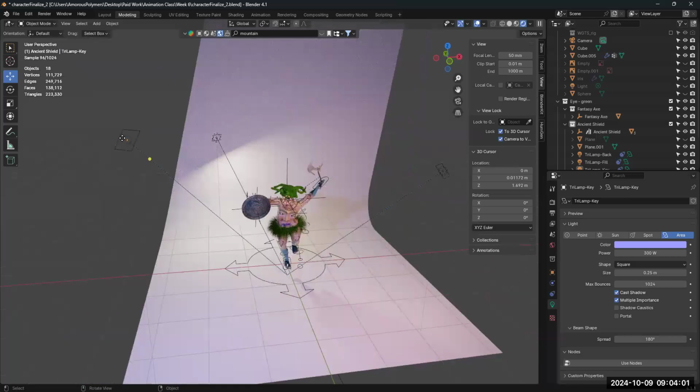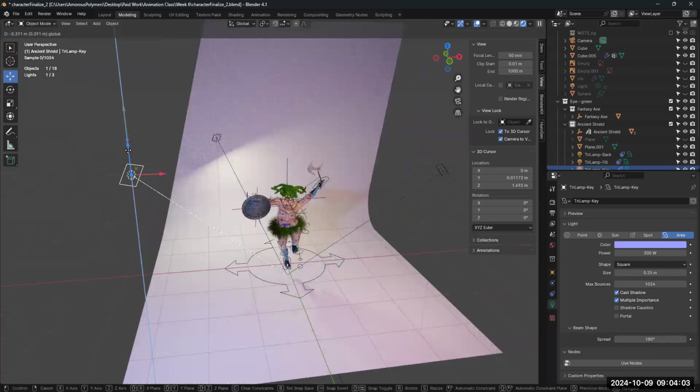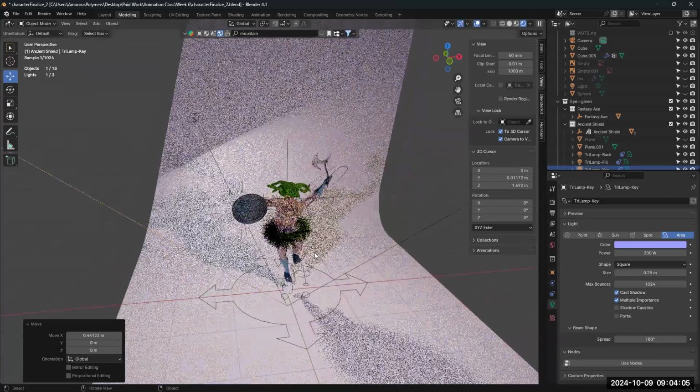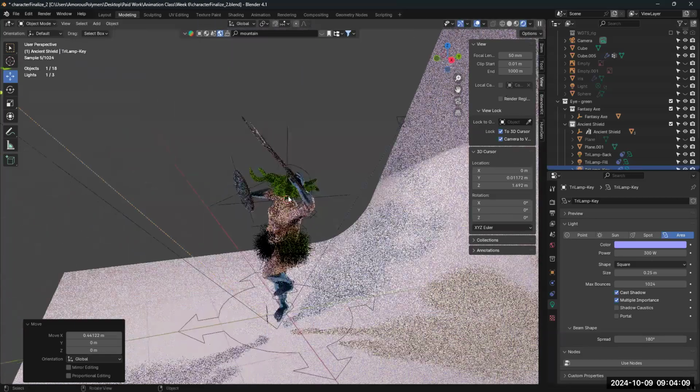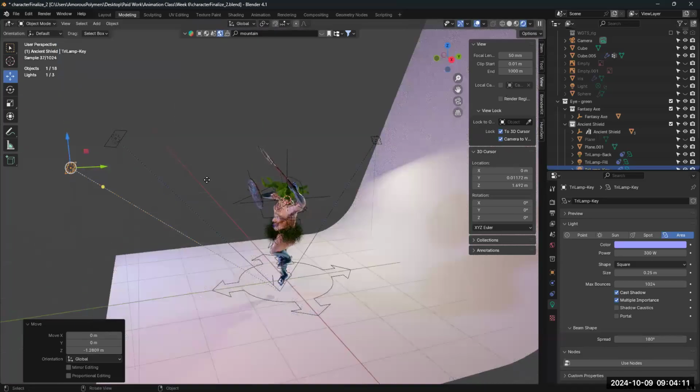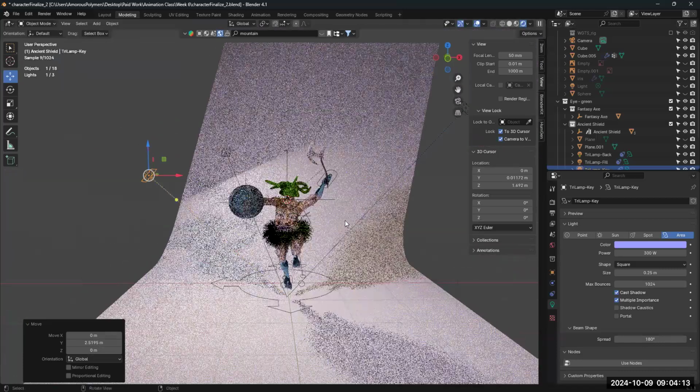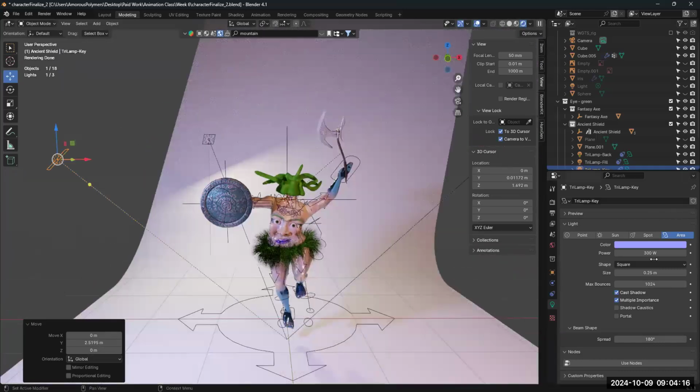So yeah, there's a lot that can be played around with in the lighting. And you can also definitely do spotlights. Spotlights are going to look a lot more intense.